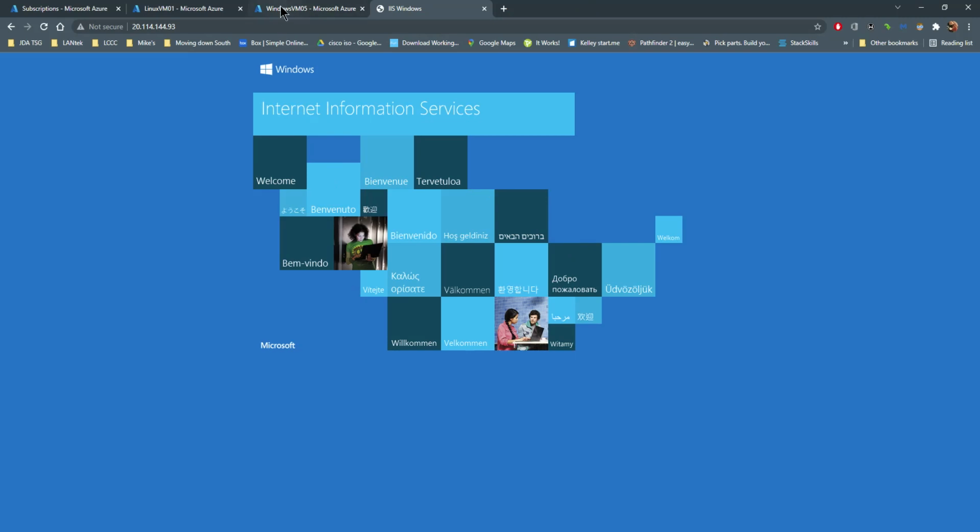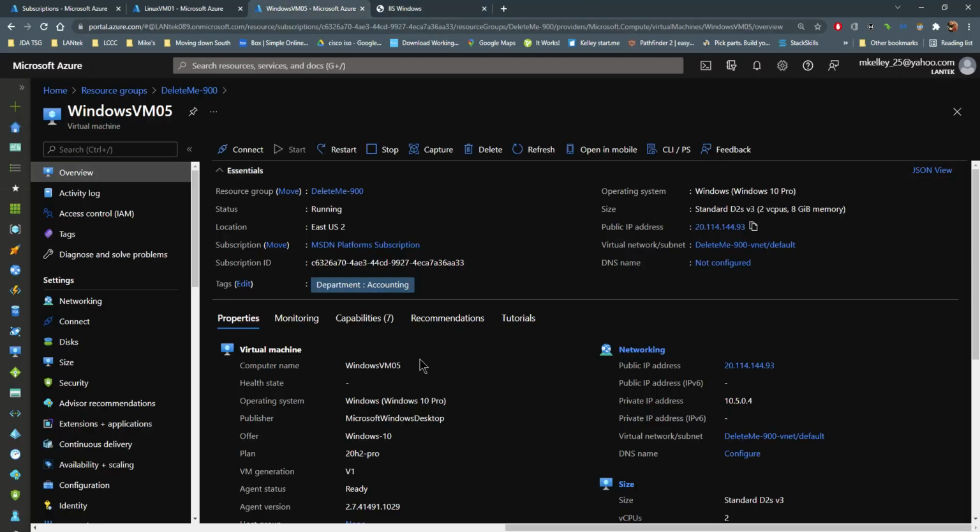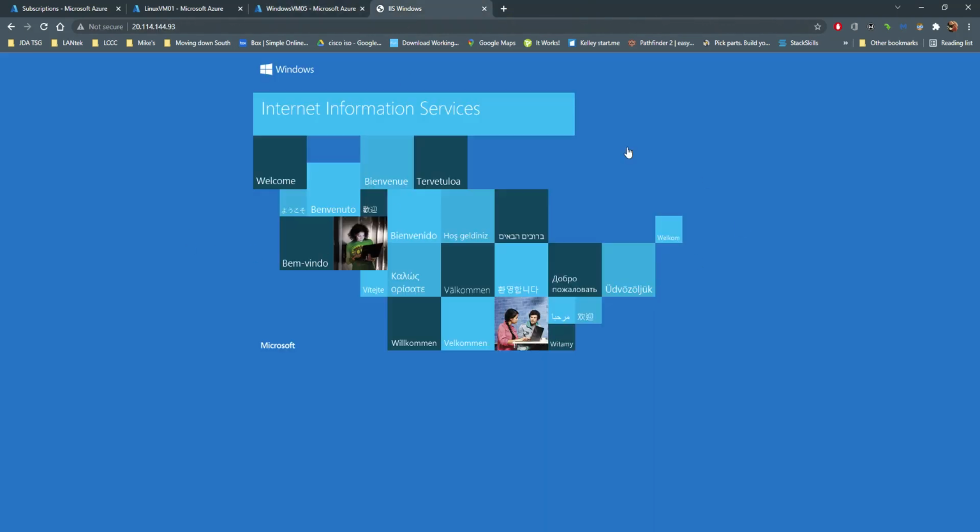Okay, so that's it. You can create VMs manually. You can open ports to the internet. You can RDP into this box. You can set up roles and features. And I can turn this Windows 10 box into a full-blown web server if I want. Obviously not great for production, but in a test environment or maybe a small intranet type server just for the IT department would be ideal.